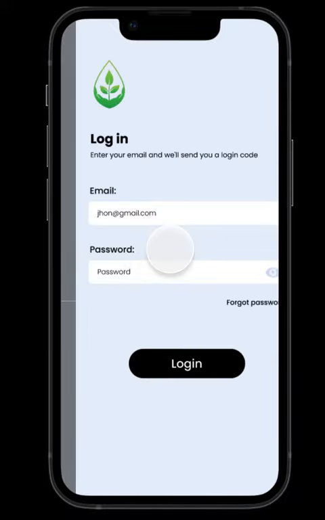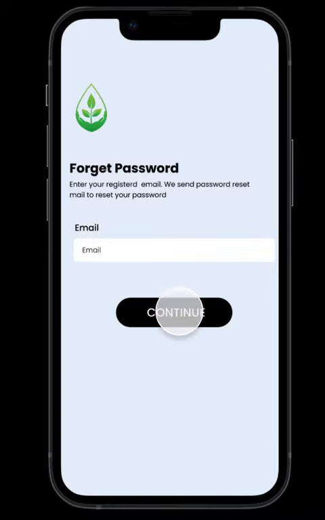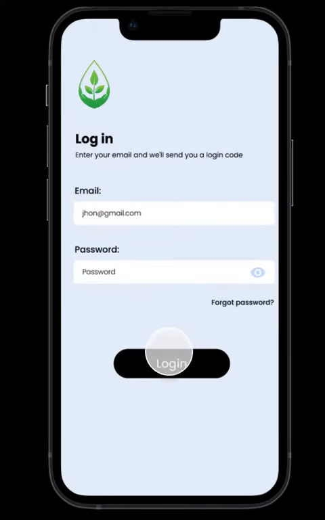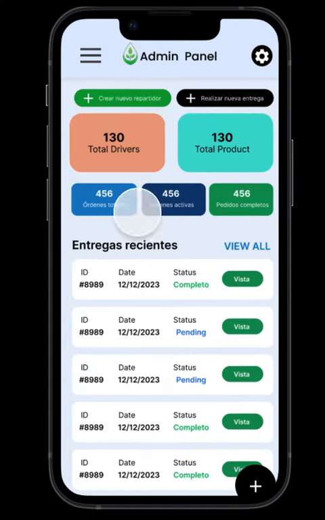This is your flash skin. This is admin login skin. Okay, this is forget password. Admin can reset their password and they can log in. Once admin login, they can see their dashboard, something like that.